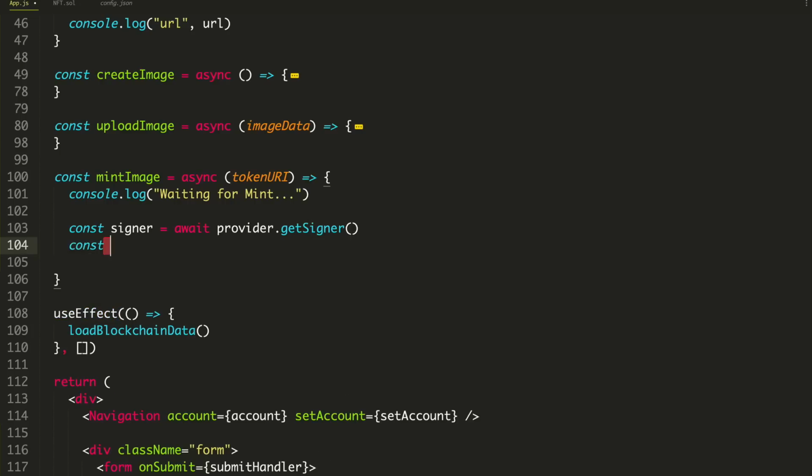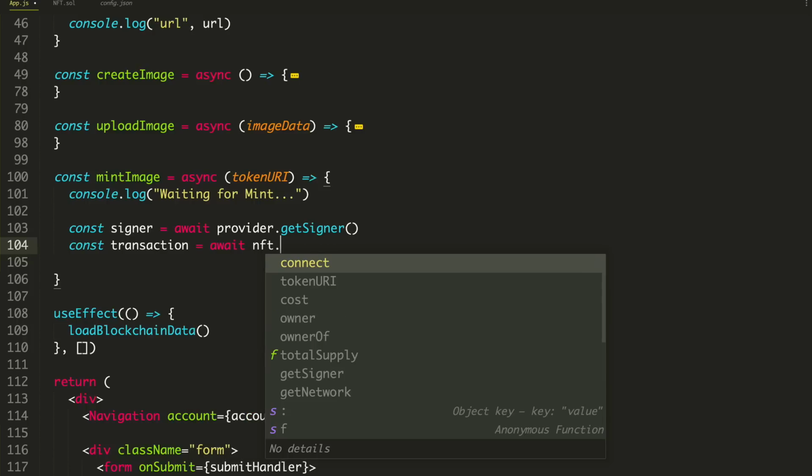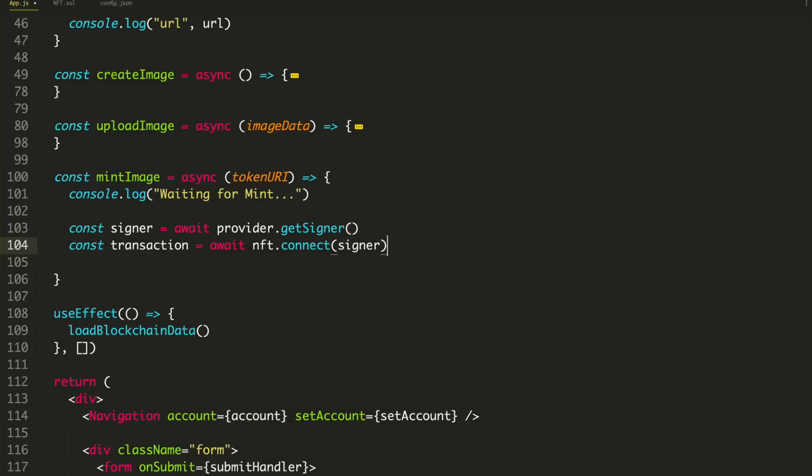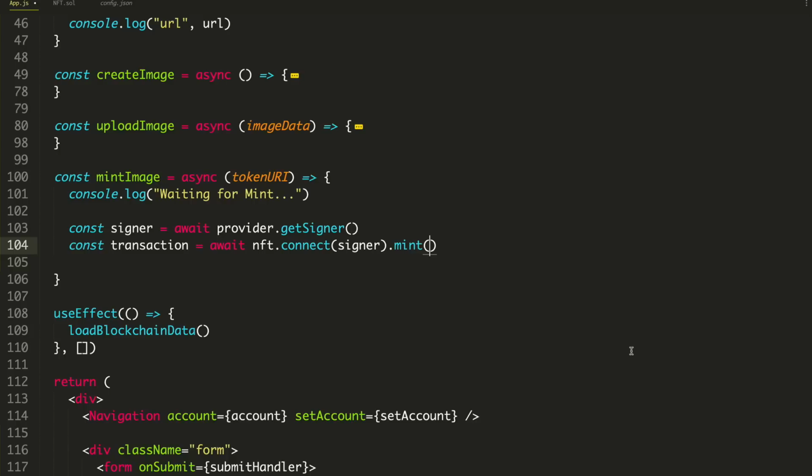So I'll say const transaction equals await nft.connect(signer), so it knows which account is actually calling this function. And then we'll just call the mint function. All right, so the mint function requires the token URI. So we'll say tokenURI, which is coming from here.